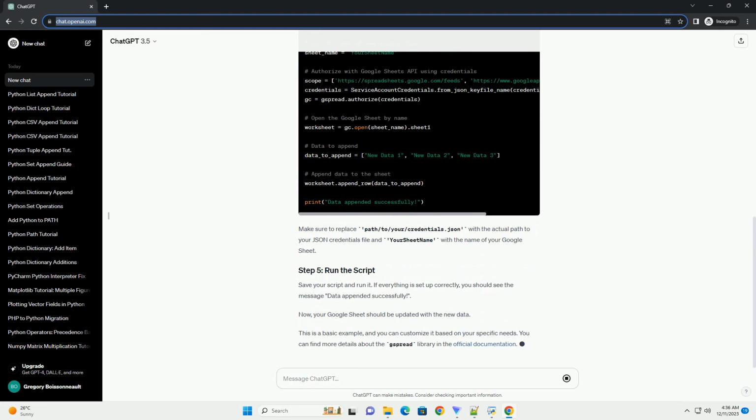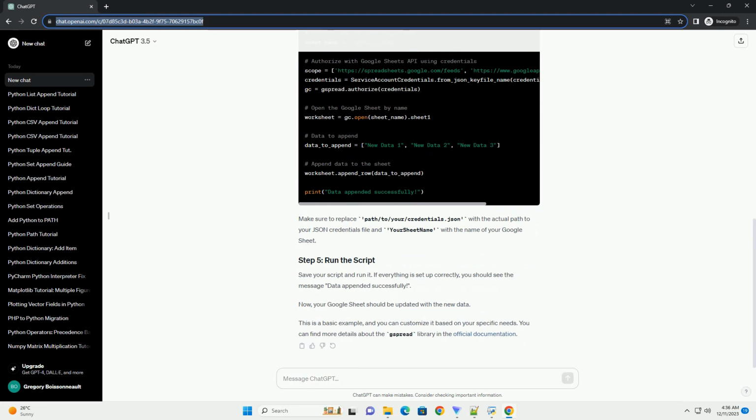Make sure to replace path/to/your/credentials.json with the actual path to your JSON credentials file and your sheet name with the name of your Google Sheet. Save your script and run it. If everything is set up correctly, you should see the message data appended successfully. Now, your Google Sheet should be updated with the new data.